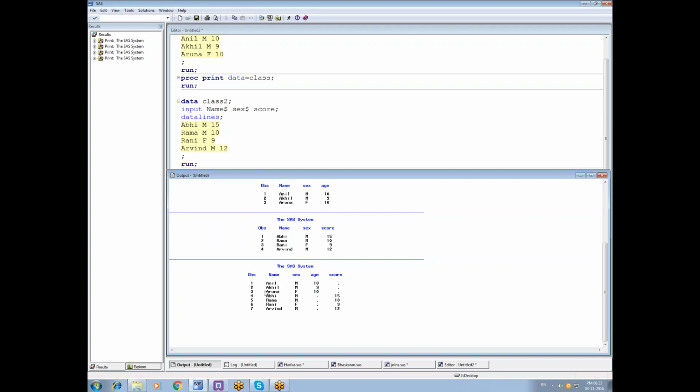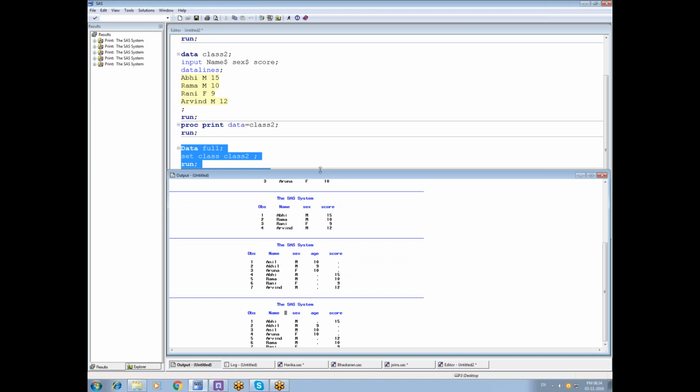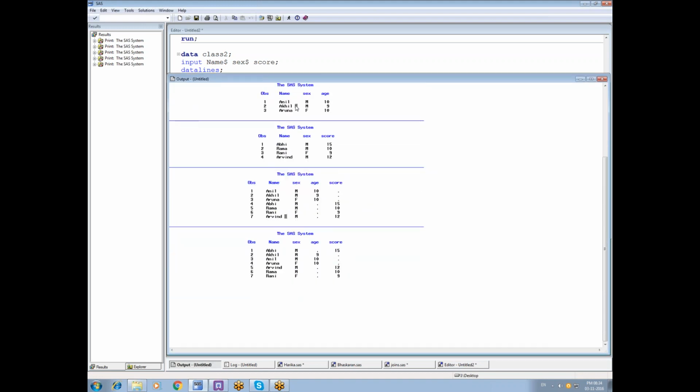So what do you mean by interleaving? Interleaving means I combine these two, and after combining, I sort them. See, proc sort data equal to full, sort by name. Now submit this. After submitting, what happened? Here we combined these two and sorted. Sorted means similar things will come together, in ascending order. This is called interleaving.